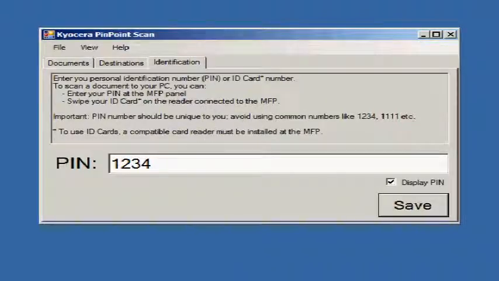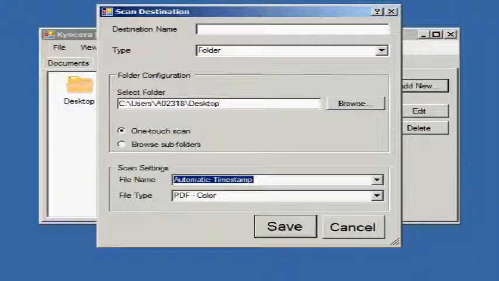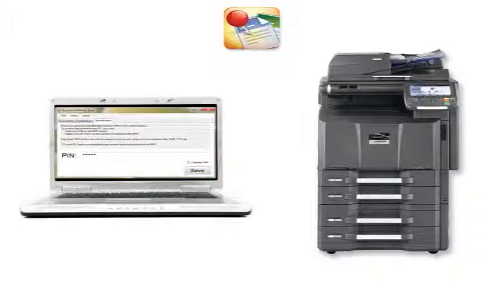Next, configure your scan destinations from the Destination tab. Desktop, Email, and My Documents are defaults, but you can add a new destination, edit, or delete destinations, all of which will appear on the MFP control panel. Now let's connect our PC to the MFP with the PIN we created.